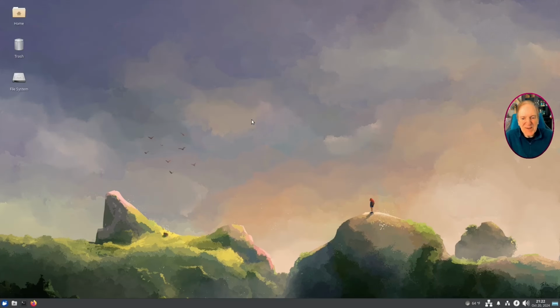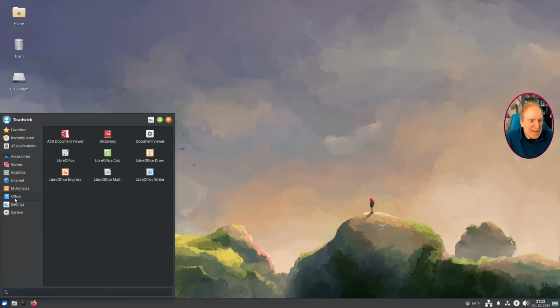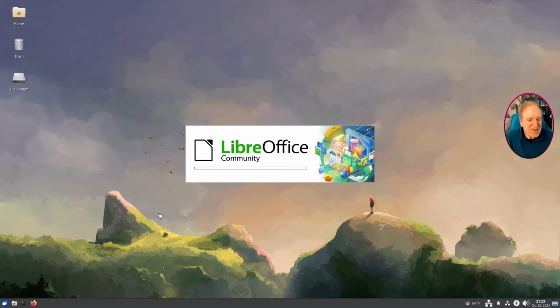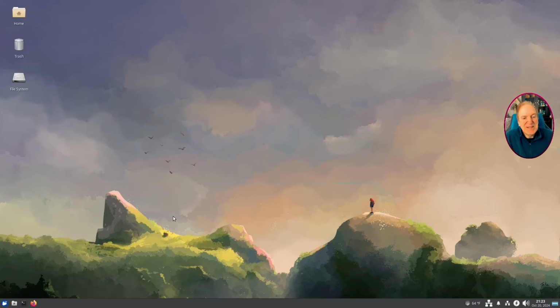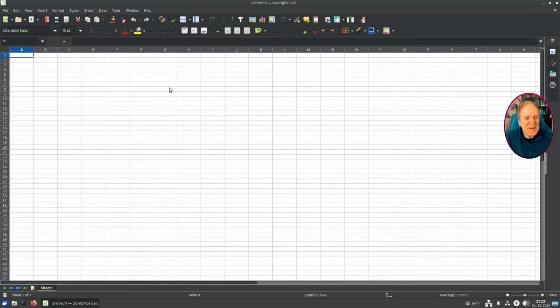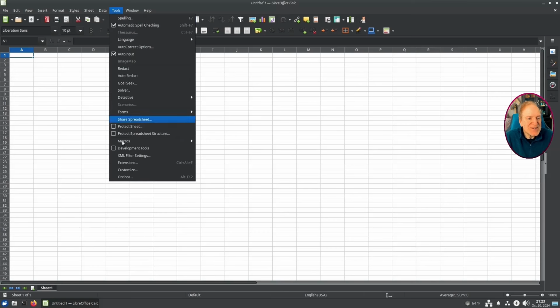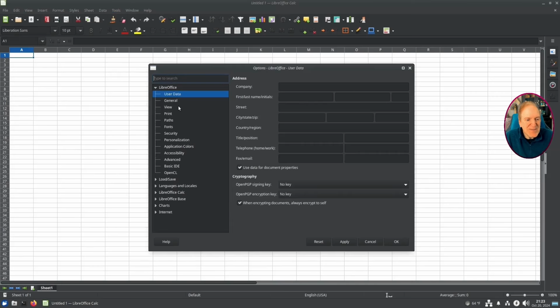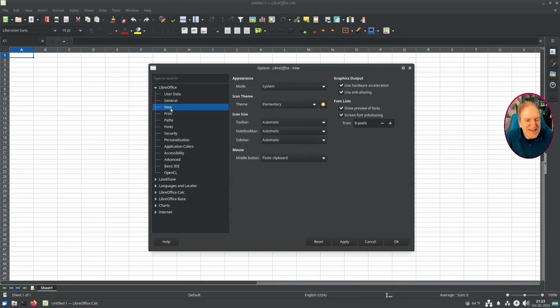Okay, let's go into LibreOffice. Since we changed the theme earlier to the dark theme, you want to also change it in LibreOffice. I use Calc a lot, and when you change the theme, it doesn't update in LibreOffice. It doesn't really auto-detect. So what you've got to do is go into Tools and Options, and change this to a dark theme. I'm just going to select View here, and by default we've got the elementary theme, which is really geared towards a light theme.